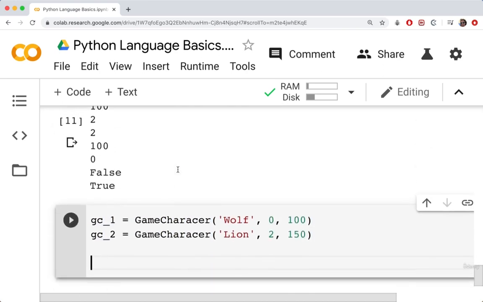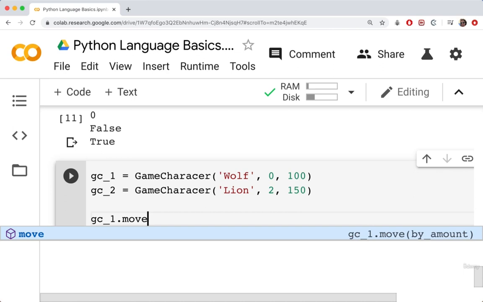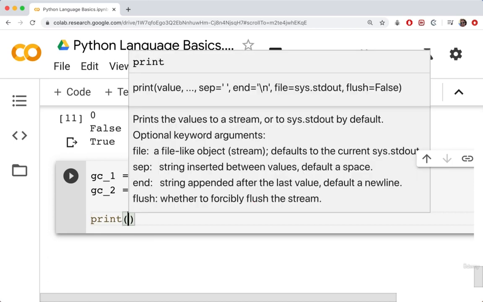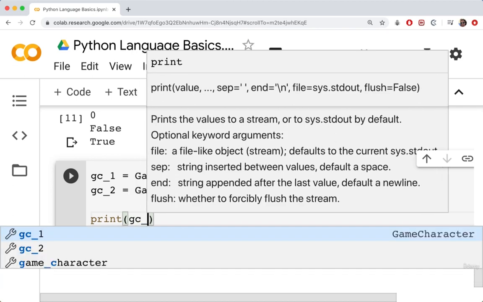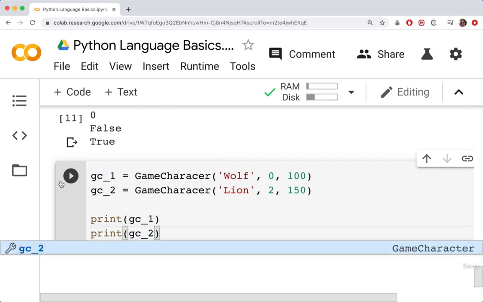We know that we can access their instance variables and instance functions just like before. We could do gc1.move, for example, or check is dead. Same with gc2. No need to go over that again. But what about the speed? What we could do is print the speed of GC1 or 2. So let's demonstrate that first, GC1 and GC2, like so.